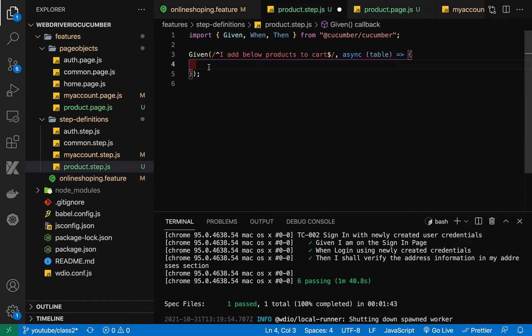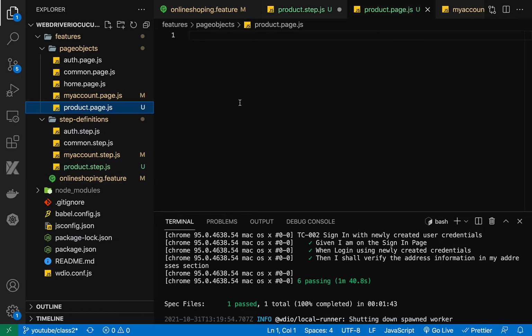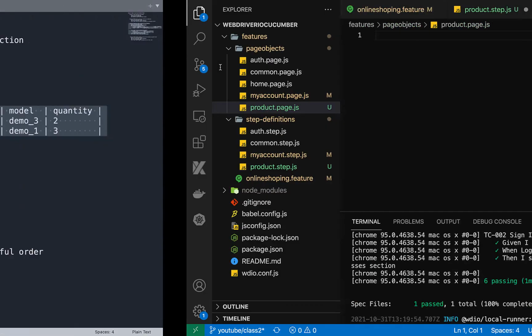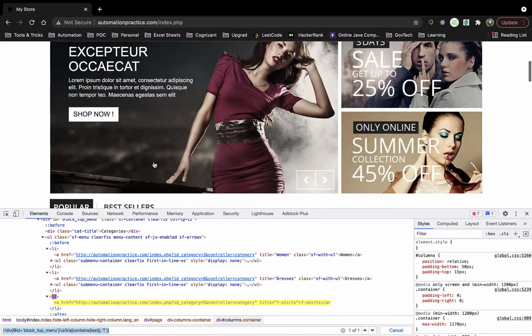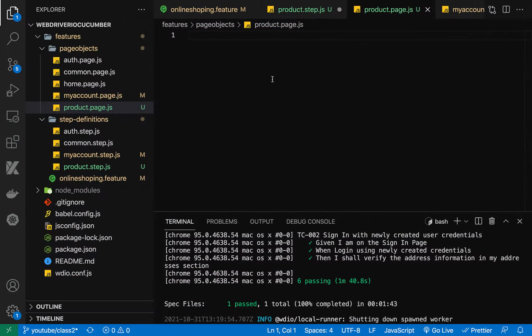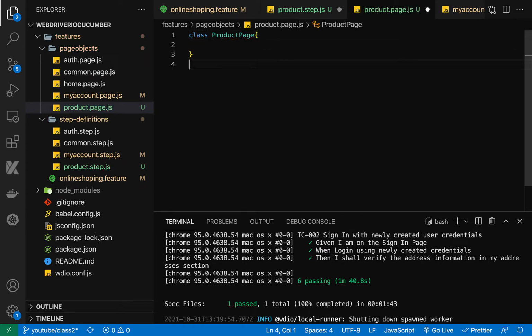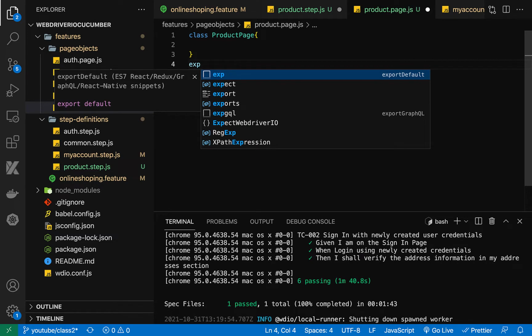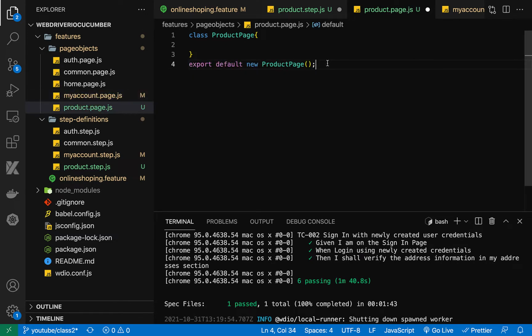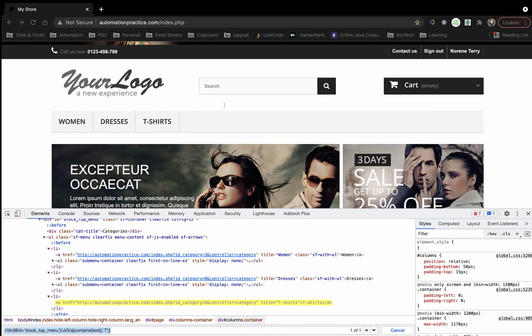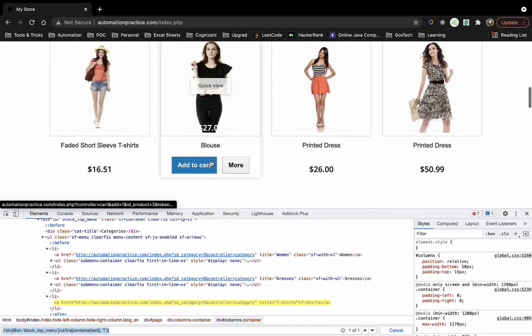So what we can do now, we go to the product page. All right. So then we need to create the page object for this product page, whatever we see here, all the elements that we can get here. Class product page. All right. So then I need to write export new product page for this. And here we can write all the page objects that we see for this product page.